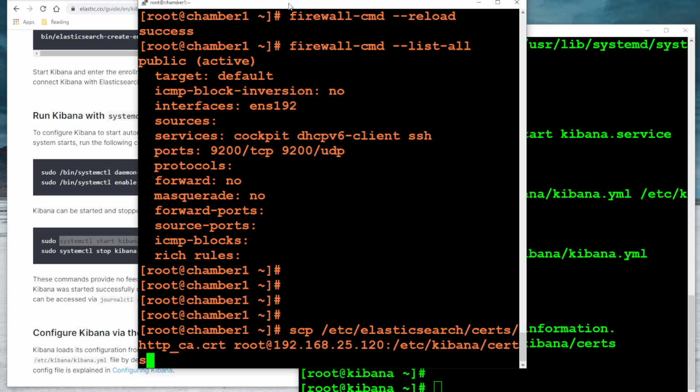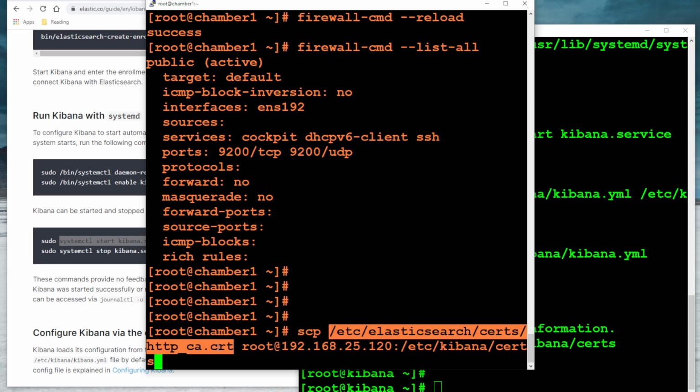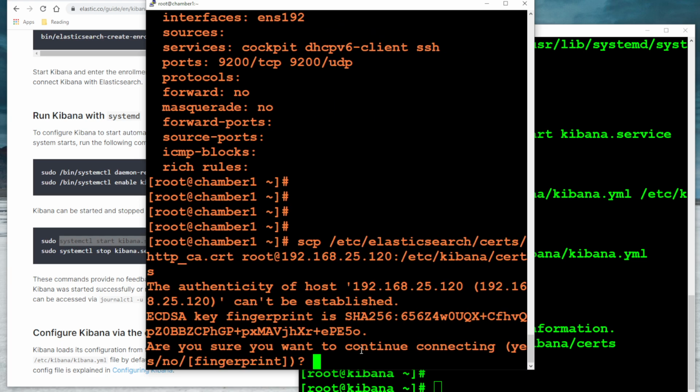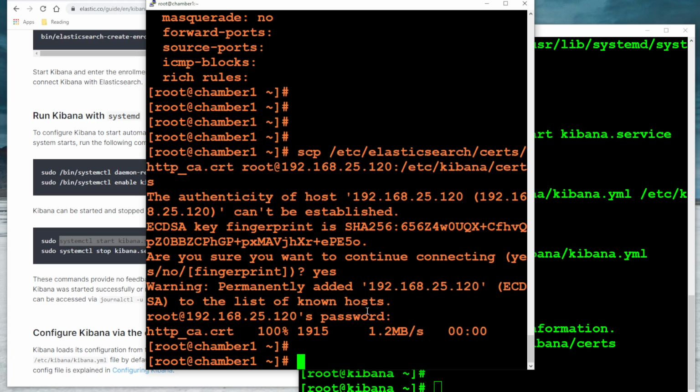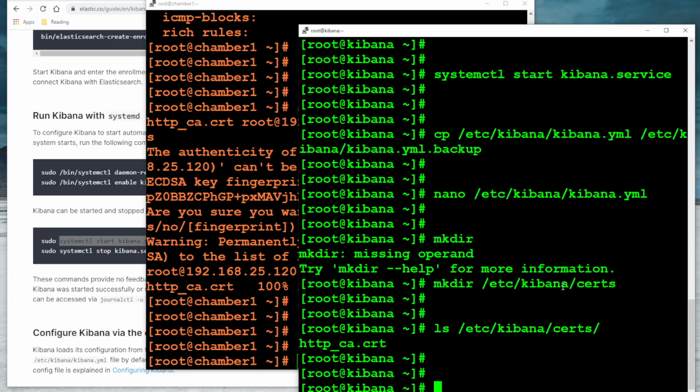In Kibana. So now I'm going to secure copy from Elasticsearch certs this cert to my Kibana instance, to this location. Yes, and then I'll use the root password for Kibana. And now I moved it, it is right here.